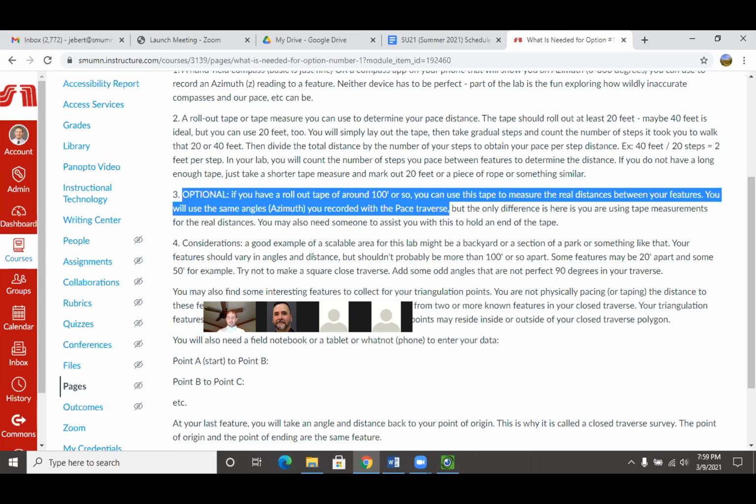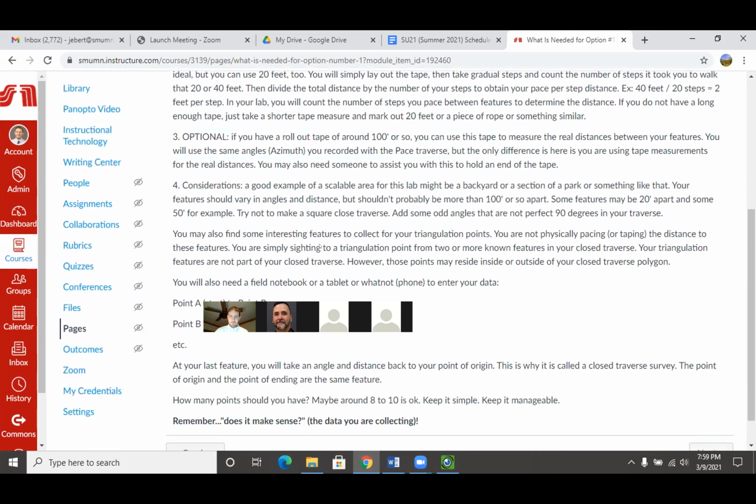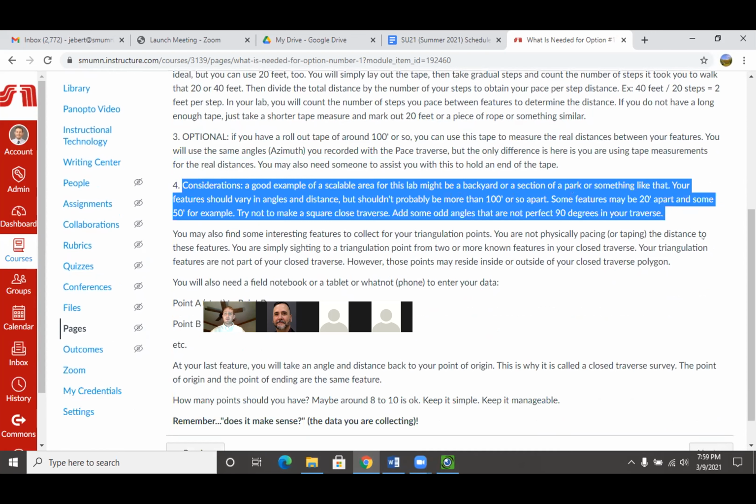So anyway, it's a cool thing if you could try. The added extra work is the only thing different. We're just going to measure those distances between our points with that tape. Everything else stays the same, so it's not too bad. Okay, let's see here. We did talk about some of the considerations of keeping a nice scalable area for this. Don't make it too large. That's at your discretion, but if you think of a larger backyard or a smaller park, that's pretty cool. Mix up your angles because that's more fun. We can see our error in there and everything like that.